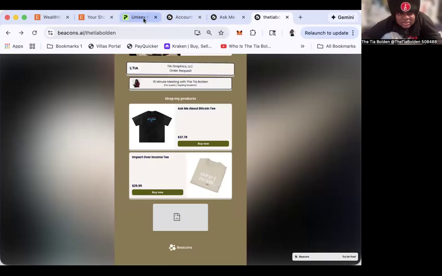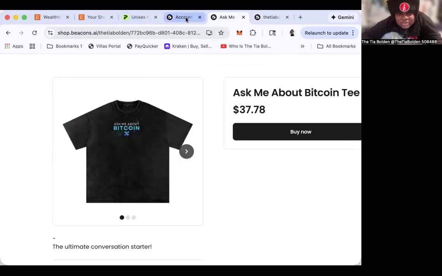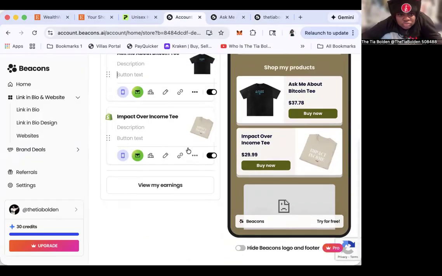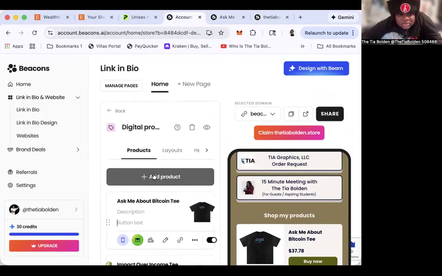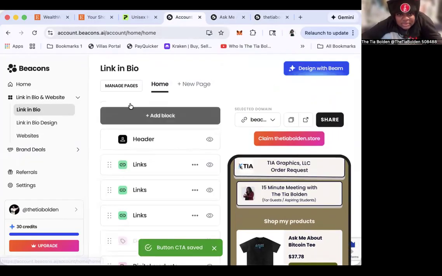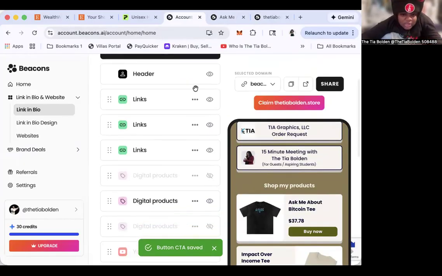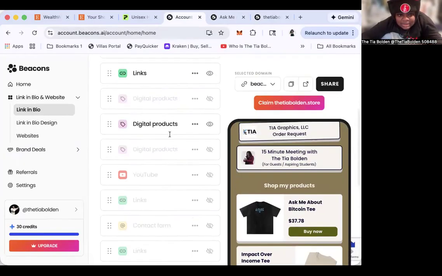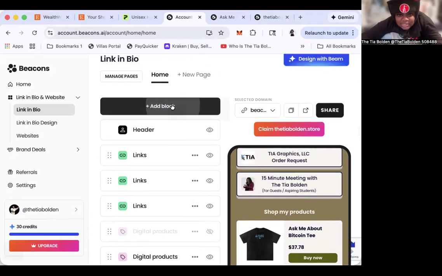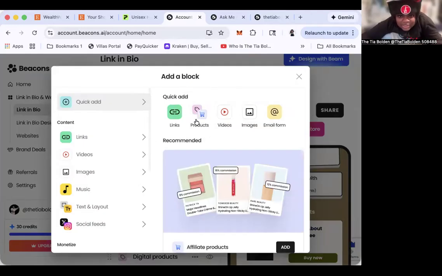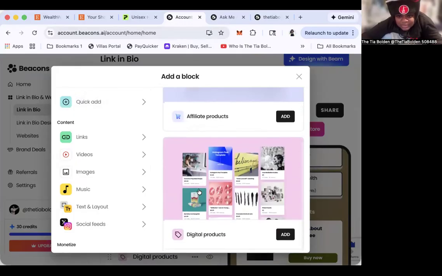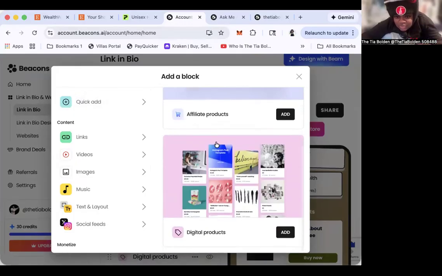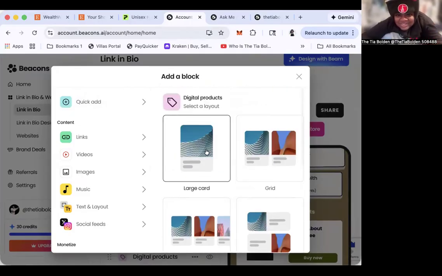Let me do something else just to show you all really fast. Let's see, here on Beacons. All right, so let's go back. I want to show you all this really quick: how to add a digital product to your Beacons. When you add a block or add a link, I'm just going to use mine for example and delete it after. But when you add a block, you can literally choose products here and do affiliate products, digital products, you name it. Product, add it. Add, you can choose how you want it to look.